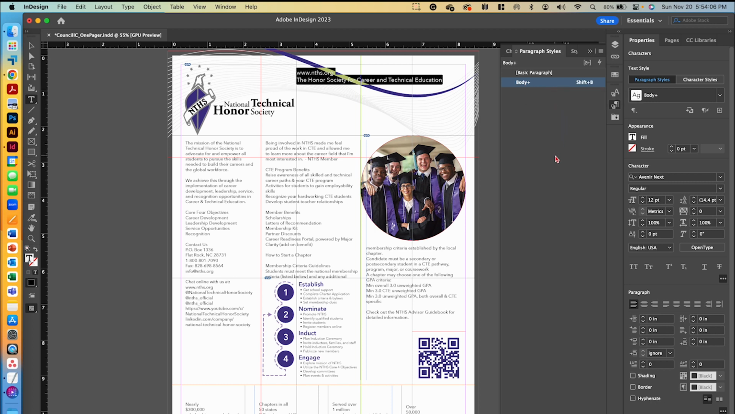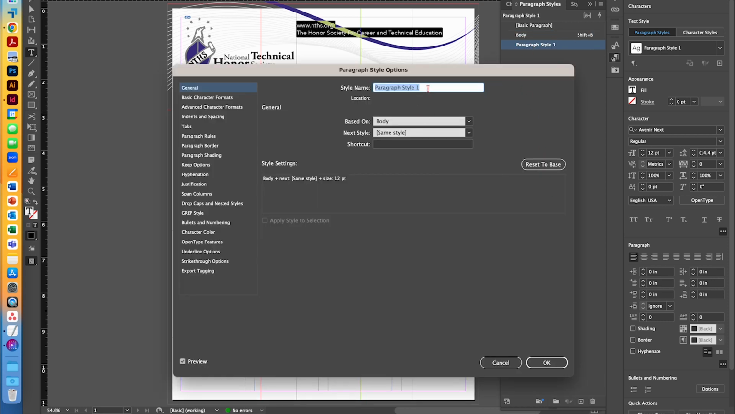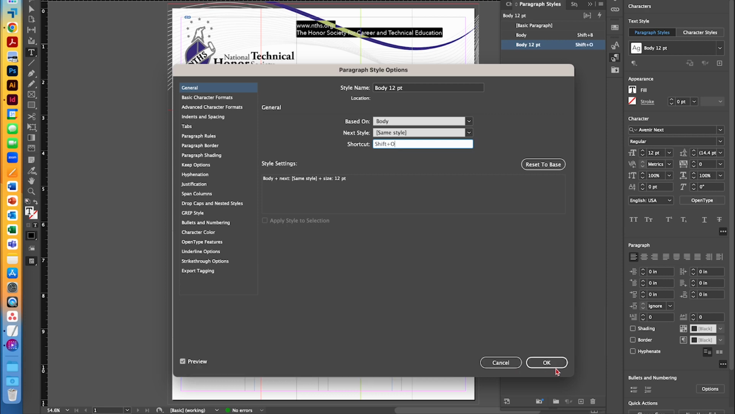But we're actually going to create a new paragraph style based off of what we just changed. So the only thing we changed is we moved it up to 12 points, and we're going to click on that plus sign. And now we have a new one. And this one I'm going to name body 12-point just to make it easier for me so I remember what it is. And this shortcut that we're going to use for this one, just because we already used the B for body, we'll do Shift O because that's the next letter in body. And so I'll click OK.